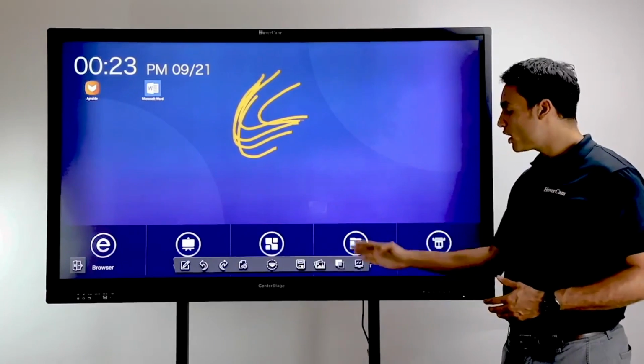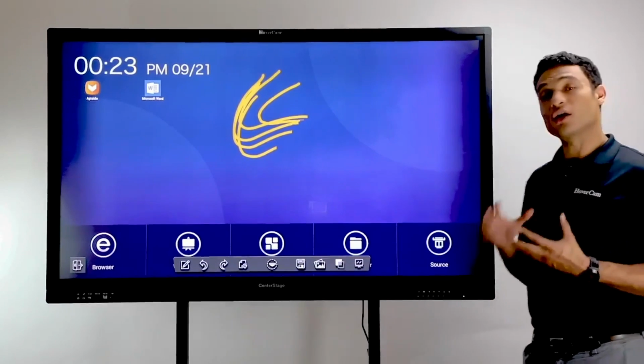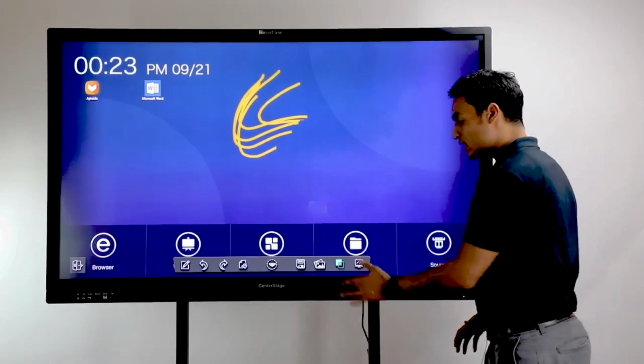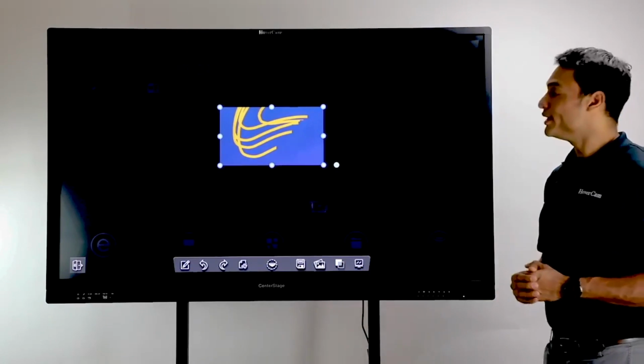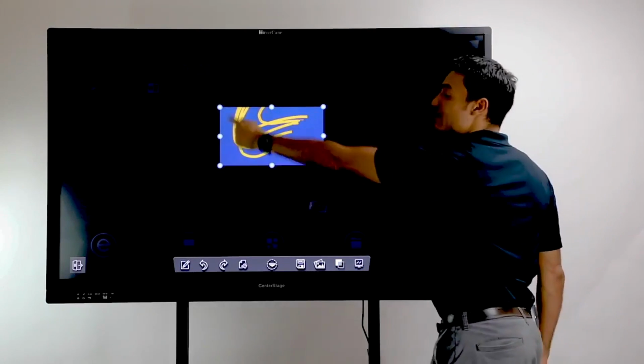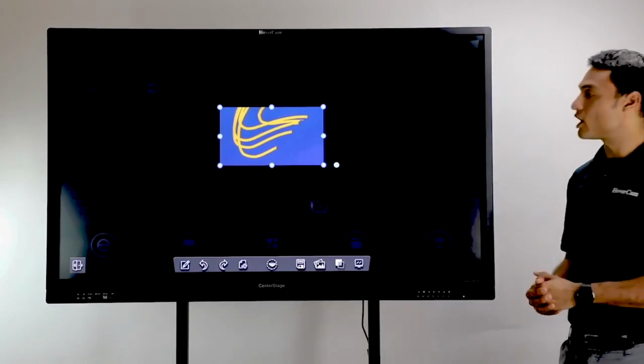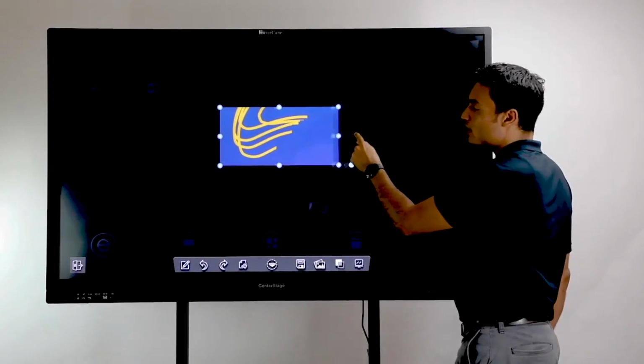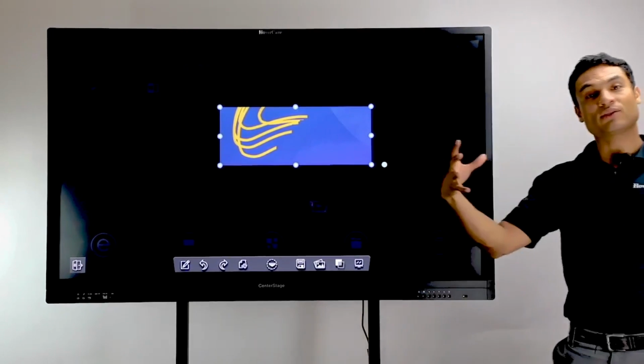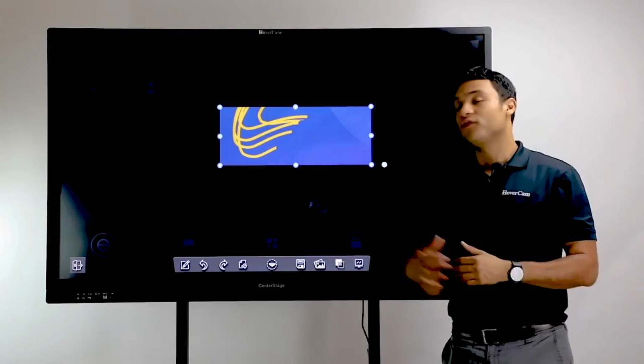And next to our image insert icon is our cropping tool. When selected, it will open up a cropping window, and you'll notice points of contact around the perimeter of that cropping window. Any of those points of contact can be dragged to expand or collapse your cropping field of view.